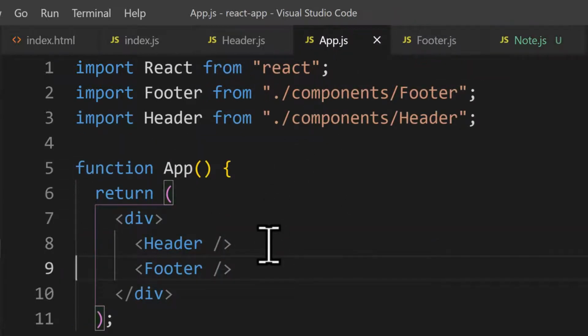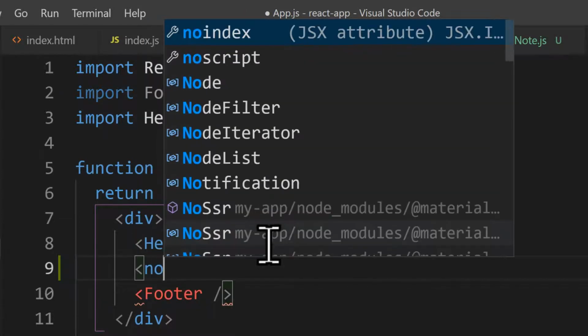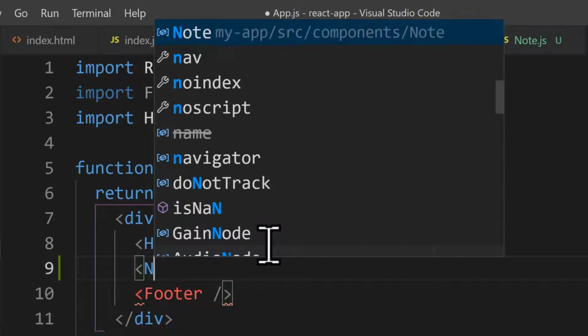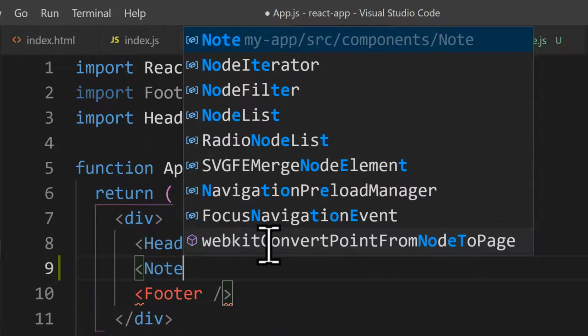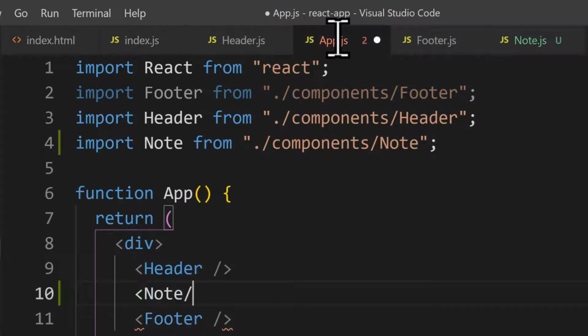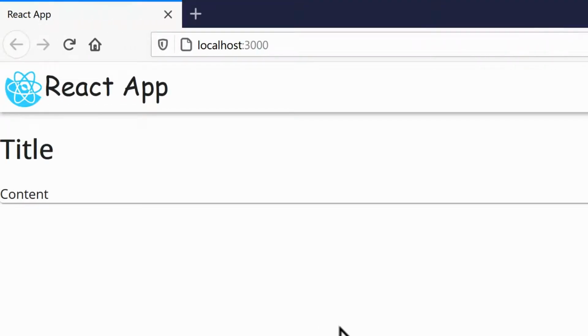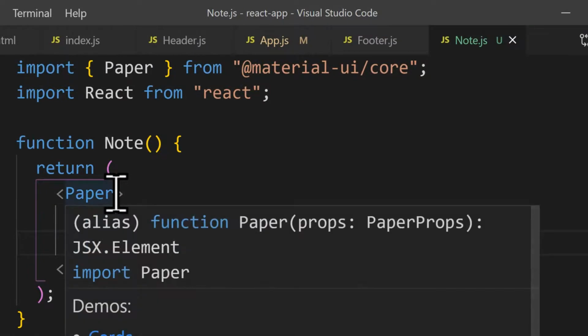Just below header, we add the Note component. And we click on the auto-suggestion to import the Note, and we close the tag. Let's check the browser. As you can see, we have a paper and a title and content. Let's add some styling to this paper. We go back to the VScode. We add a style to this Paper tag.